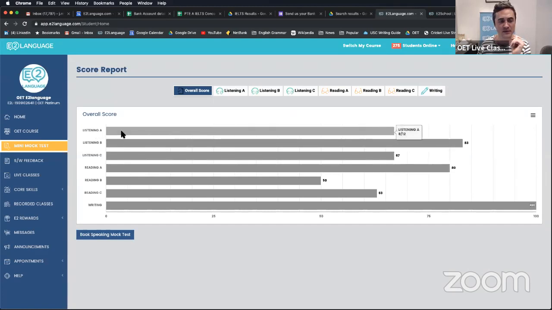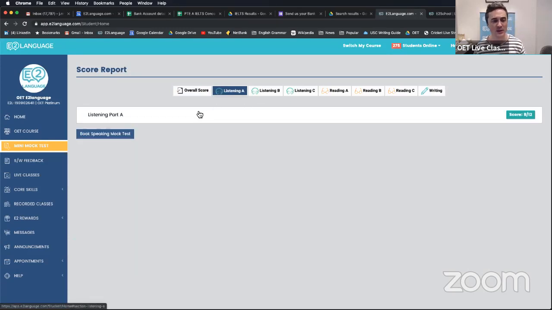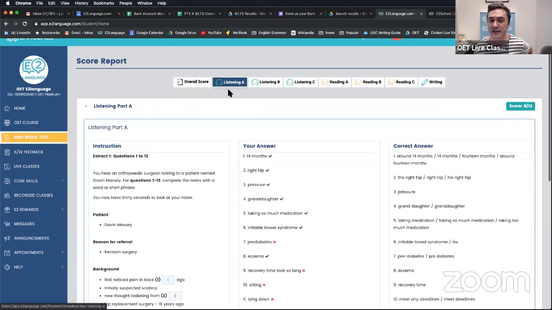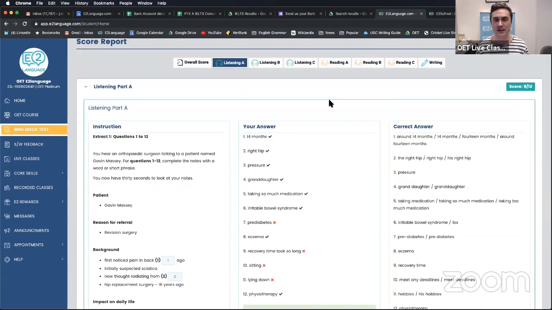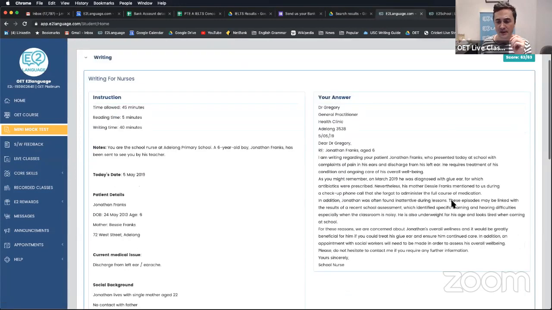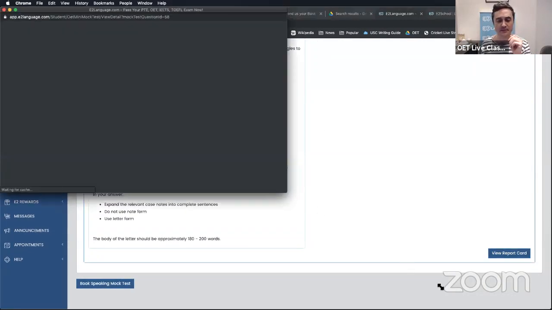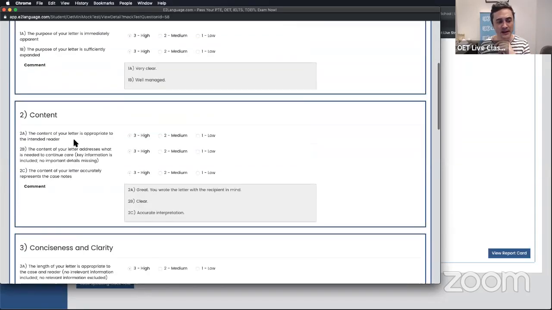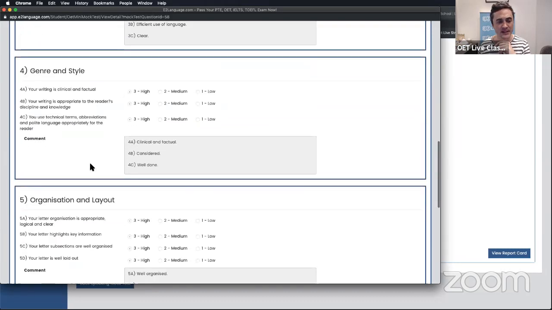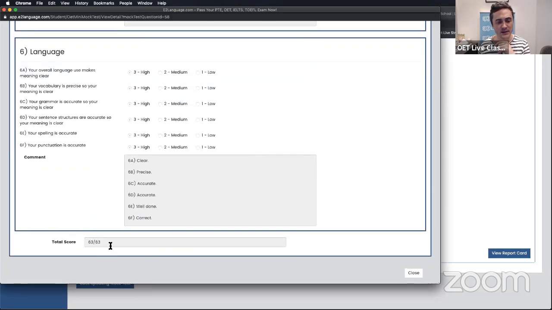So here's an example. It gives you a score for listening A, B, C, reading A, B, C, and writing. And you can click on the specific subtest and see which ones you got right and which ones you got wrong. You can compare to the correct answers. So it really helps you to identify if you're making any silly mistakes. And for writing, if you click down here on View Report Card, the feedback you get looks like this. You get feedback high, medium, low on all the criteria, individual teacher comments, and a total score.